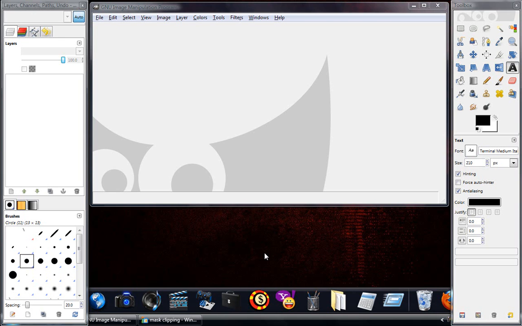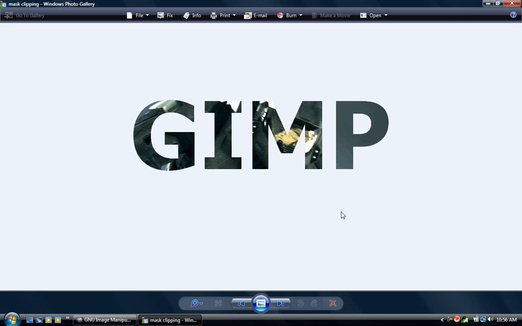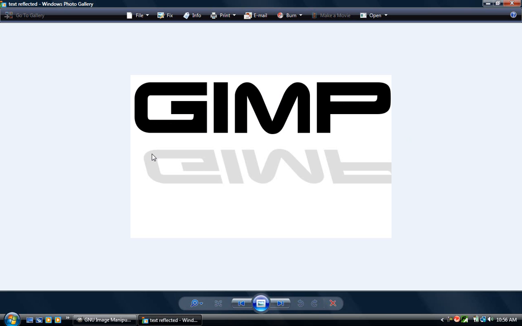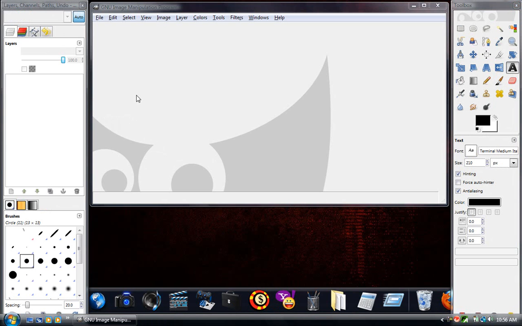Alright, this is Gimp 2.6.6, and I'm going to show you how to do mask clipping, and how to do reflecting text. If you can do the mask clipping, the first thing I'll show you is how to do something similar to this, put an image within a text. And the second thing I'll show you is pretty much this texture here, and how there's like a reflection. You can angle that and do different stuff with it.